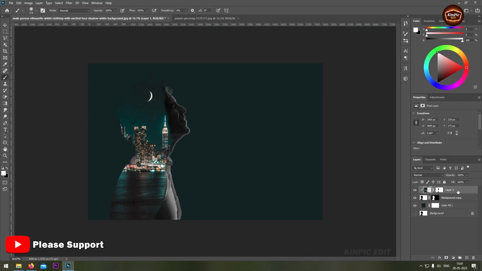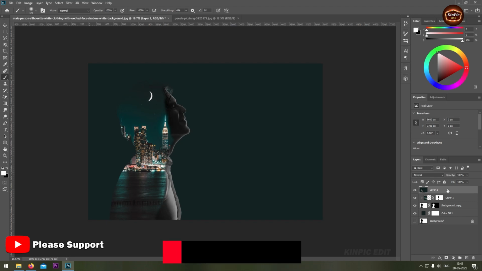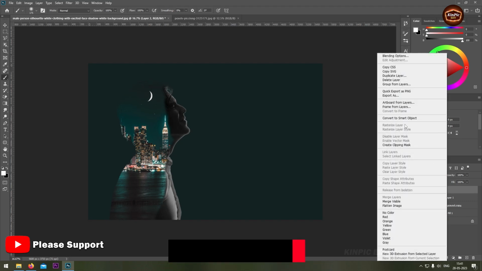Select the above layer and hold Shift, Ctrl, Alt and press E. Right click, convert to smart object.